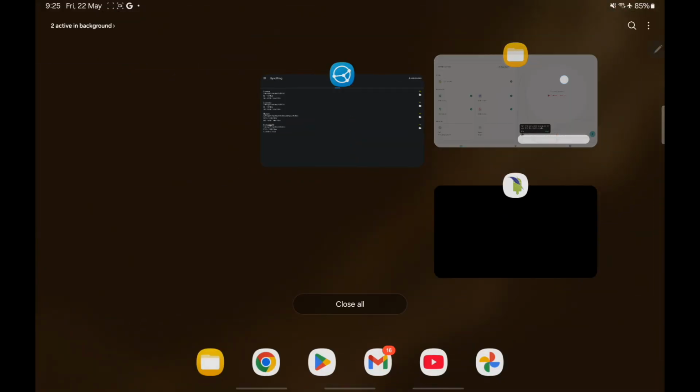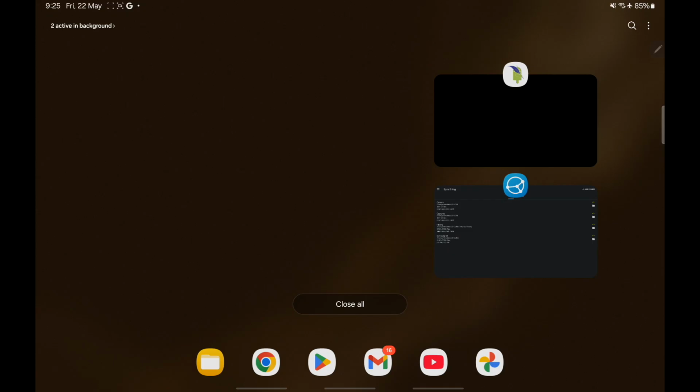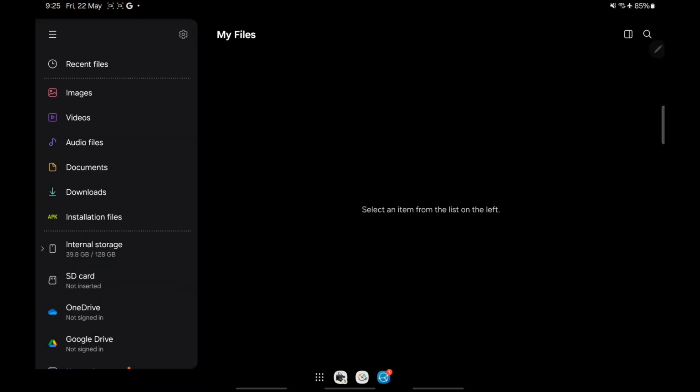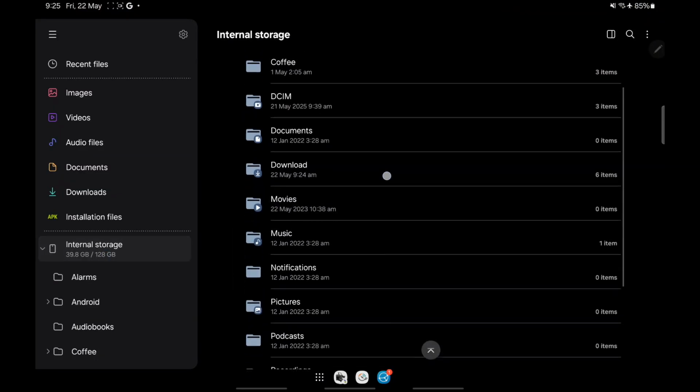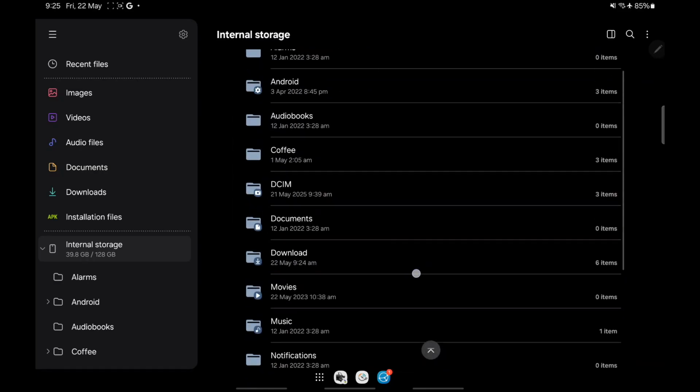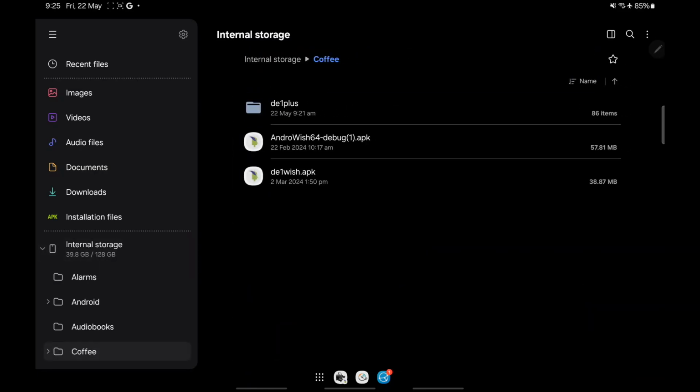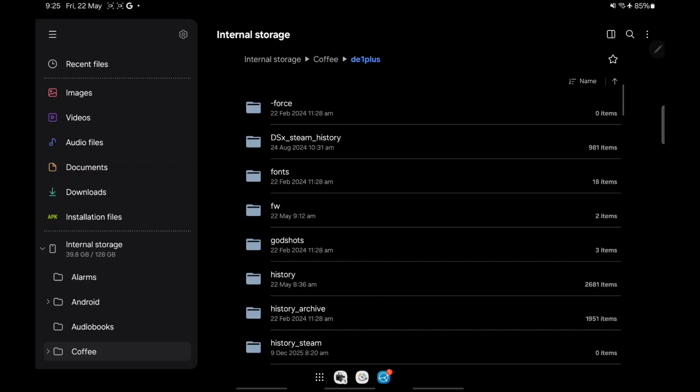So I'm just going to close out of that now. Actually, I'll go back in there and show you those other folders. It's important that it goes in the right folder, or it's not going to work. So if we go into internal storage, I'll go back to my coffee D1 Plus. Your files will look very similar to this.